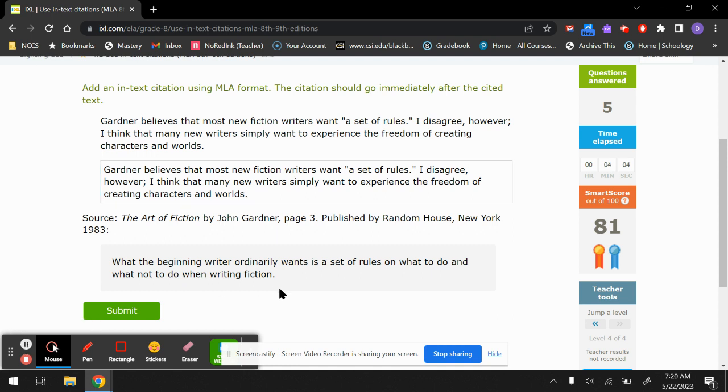Pardon that interruption. Okay, so here is where we get into some difficulty. You just have to, again, really slow yourself down. Don't try to rush through these. We have The Art of Fiction by John Gardner as our source, and we see Gardner in the sentence believes that most new fiction writers want a set of rules. "I disagree, however." We've stopped pulling information from the text, and now we're getting interpretation. So this is where it gets tricky.